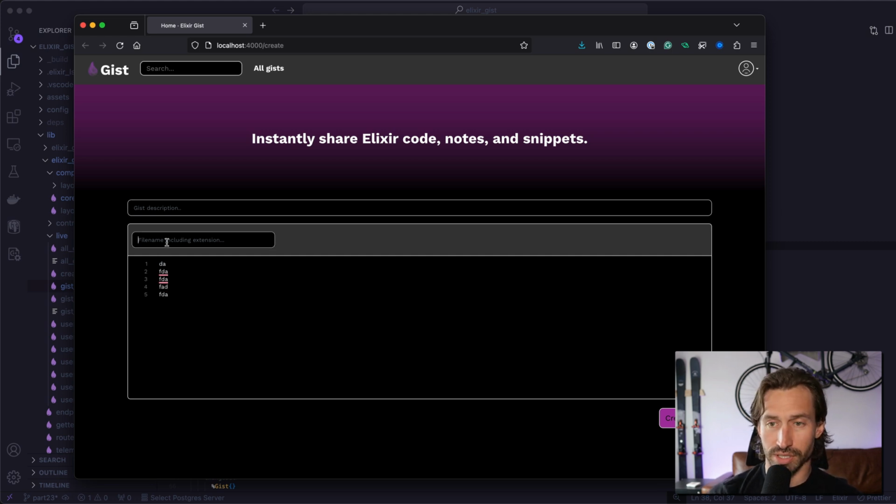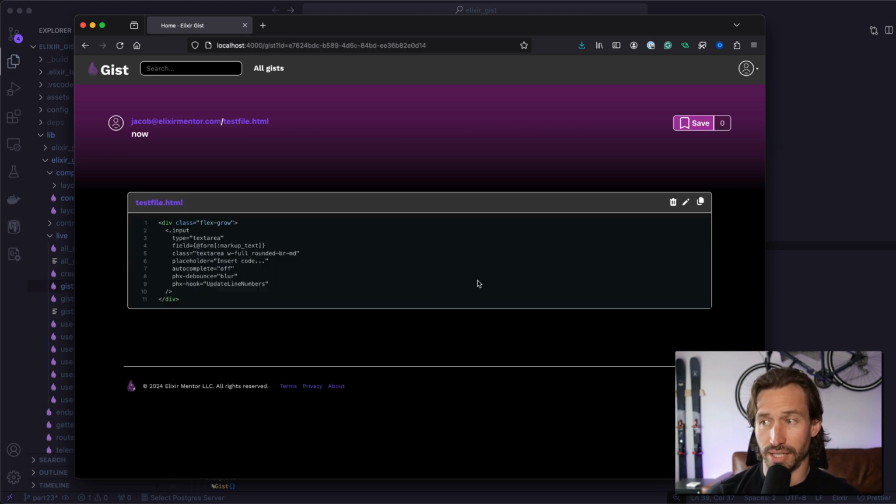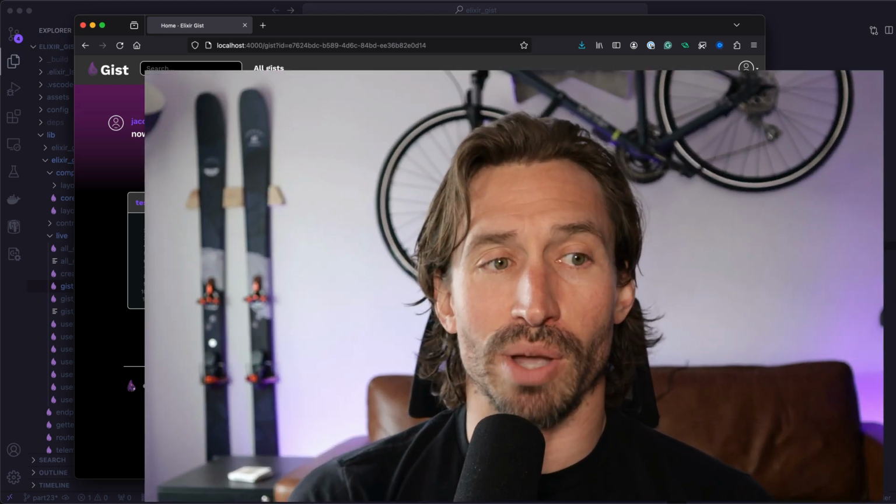Let's make sure this works. So test file.ex, and let's just paste some HTML here. We'll paste that, then we'll say HTML and create our gist. And there we go. Everything is working again. So that's pretty cool. We learned how to refactor our core components and include a class argument with a default value so we don't unintentionally break code in other places when we make these changes. I'm glad we got this all updated and now it'll work for everyone.